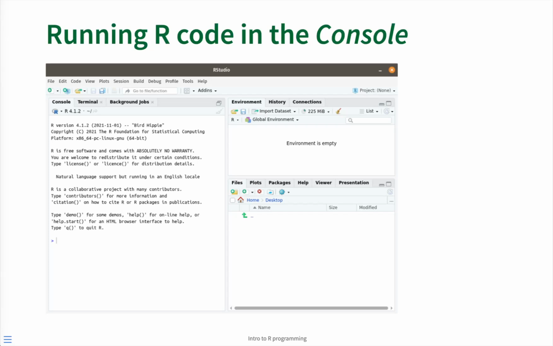The top of the console here and in your own RStudio will start with some information about the version of the R programming language that you have installed. This is not too important. You can generally ignore this. And below that, you'll see a greater than symbol with a blinking cursor. We call this the prompt, and this is where we can write any code that we want to run.